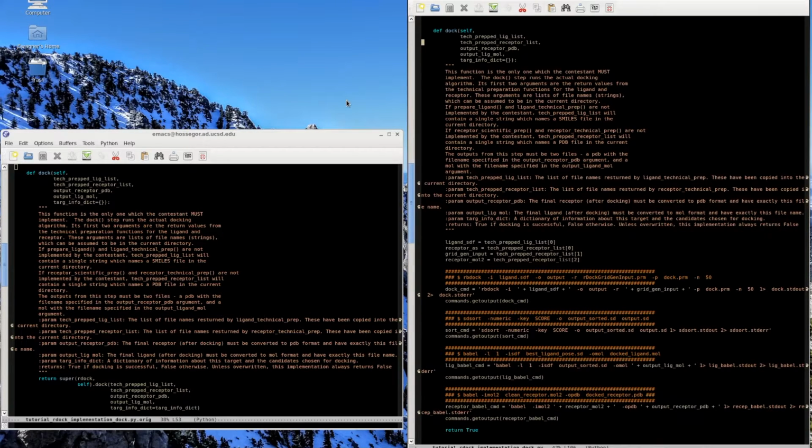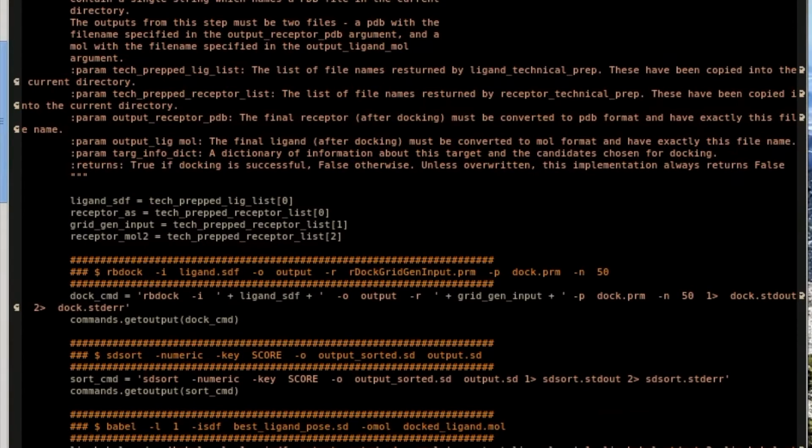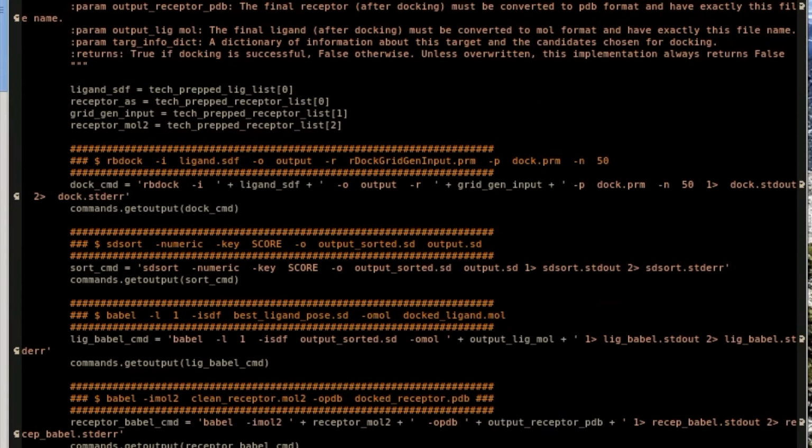Now let's look at the doc function. First, we unpack the technical prep results. This will be the same list as was output by the technical prep step. Since we did not implement the ligand technical prep function, that input is just whatever was carried over from scientific prep. In this case, the ligand prepared.sdf file. For clarity, I'm unpacking the variables individually here.